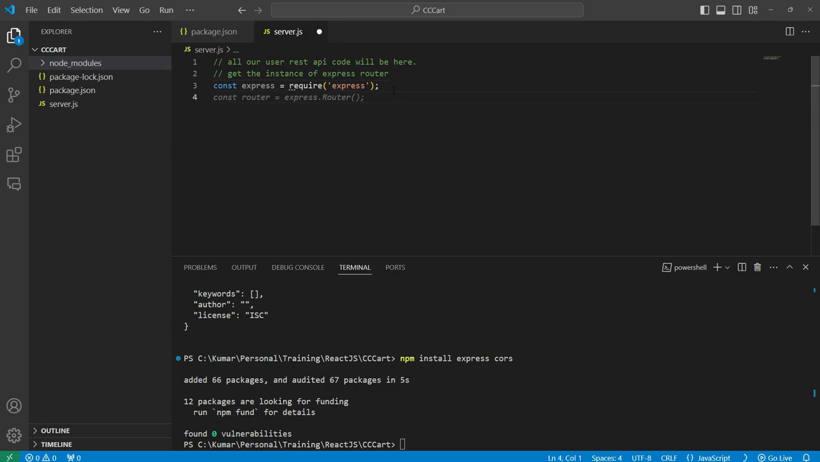Then the next thing is you need to import cors. The important thing here is cors. I'll explain what cors is. CORS is cross-origin resource sharing. If you want to make a request from localhost 5000 to localhost 6000, because they are two different domains, then we need CORS. We're going to talk about that more later.